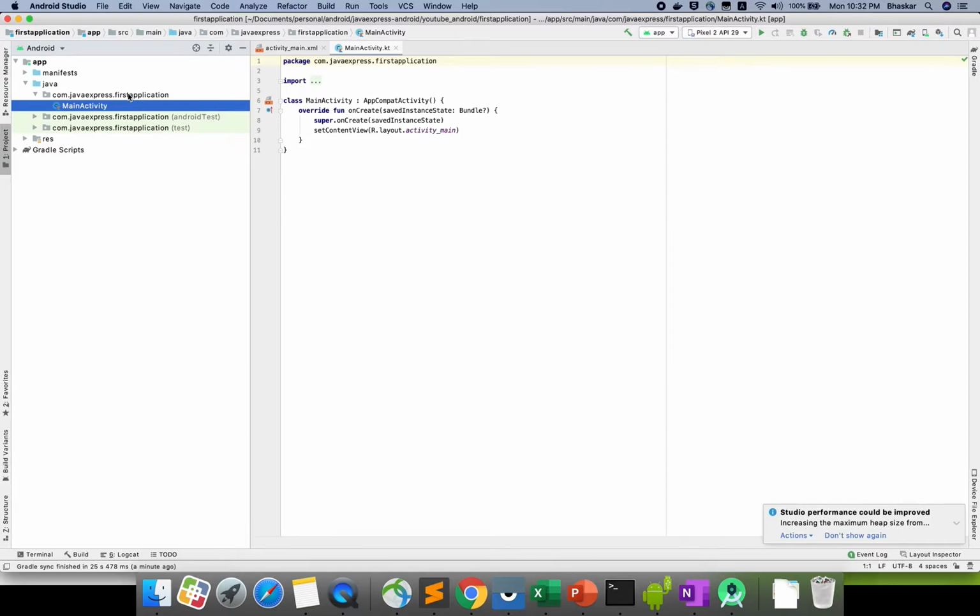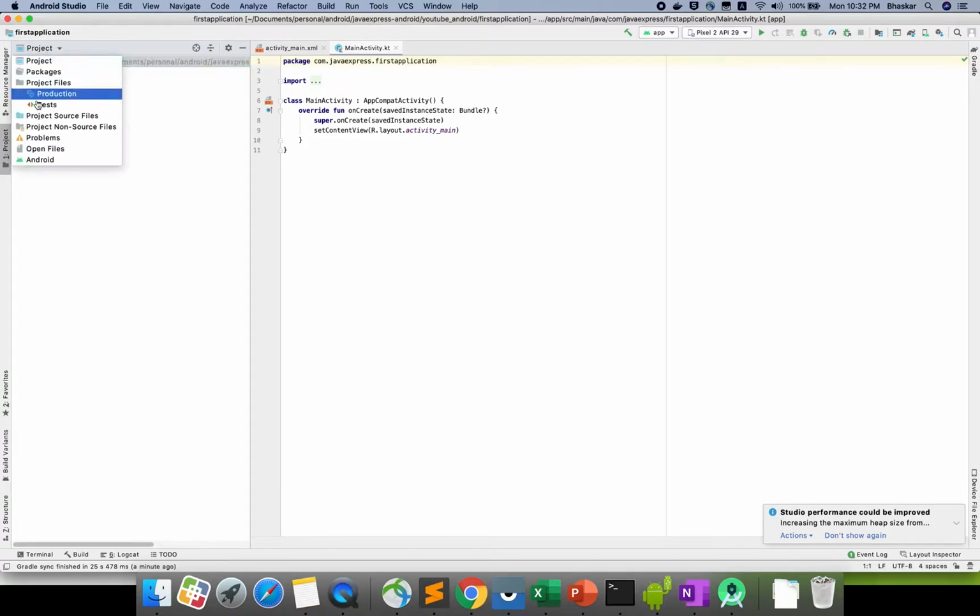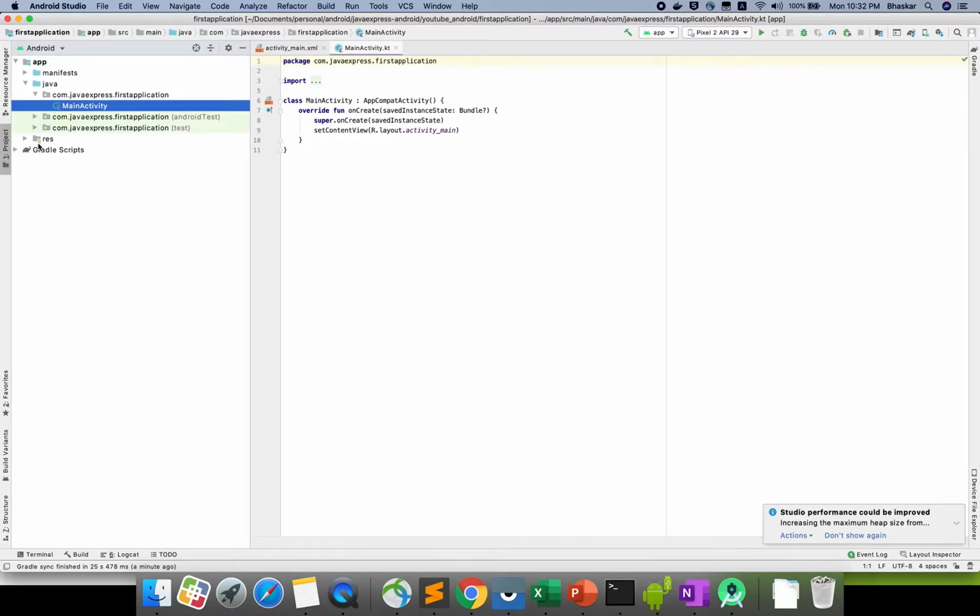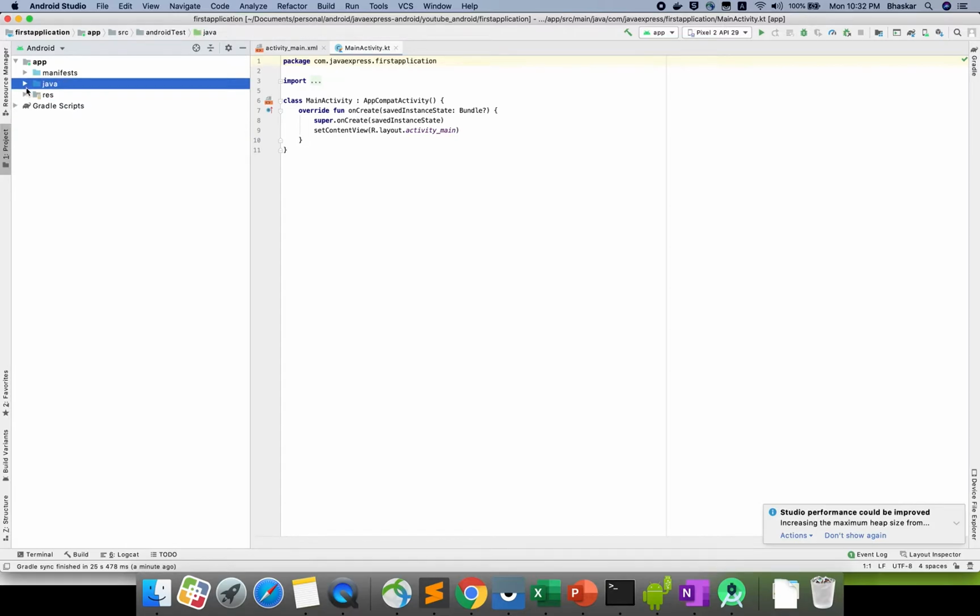Okay, project understanding. By default it will display the Android view. If it is showing Project, just change it to Android. If you see here, by default there is the app folder and Gradle Scripts. If you create a new project, these are the two folders there: the app folder and Gradle Scripts.